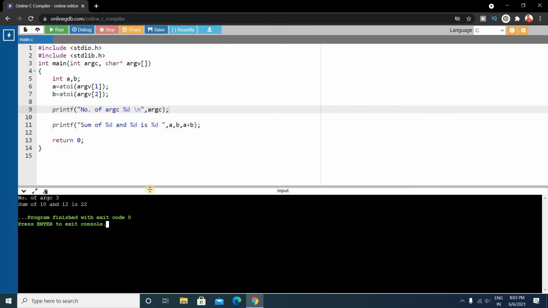So command line argument program is very important for your competitive exams and your on campus and off campus exam also.